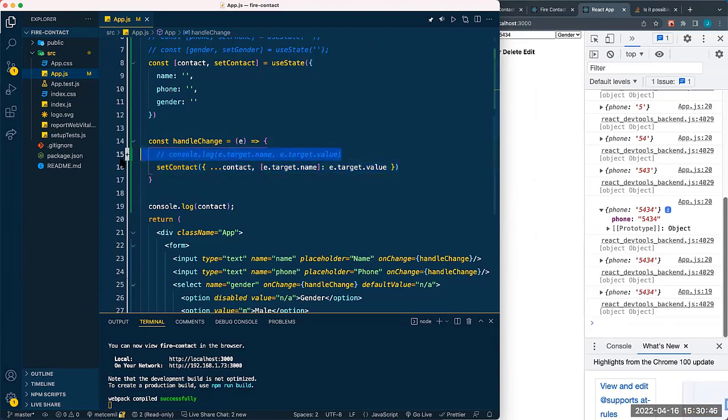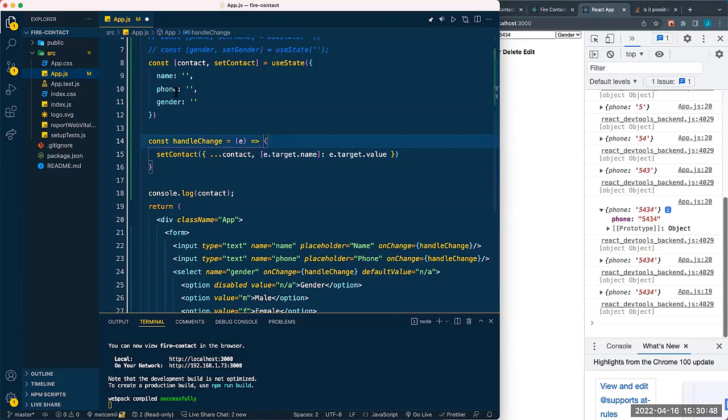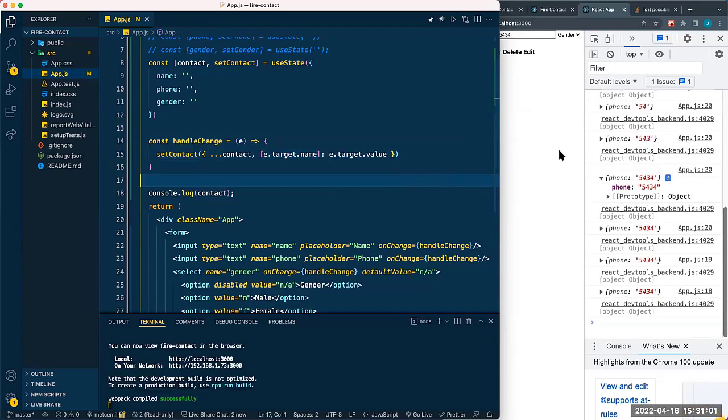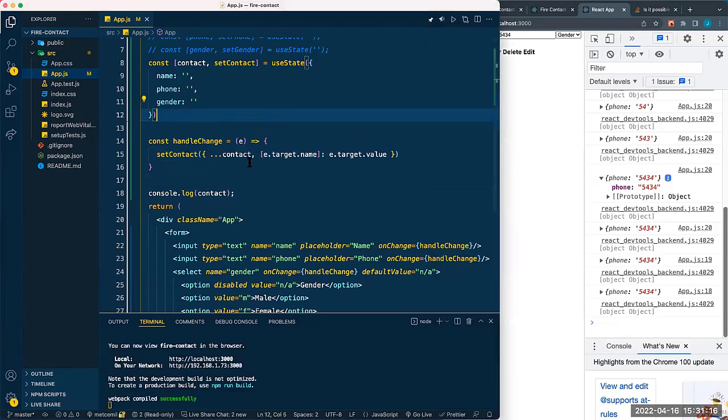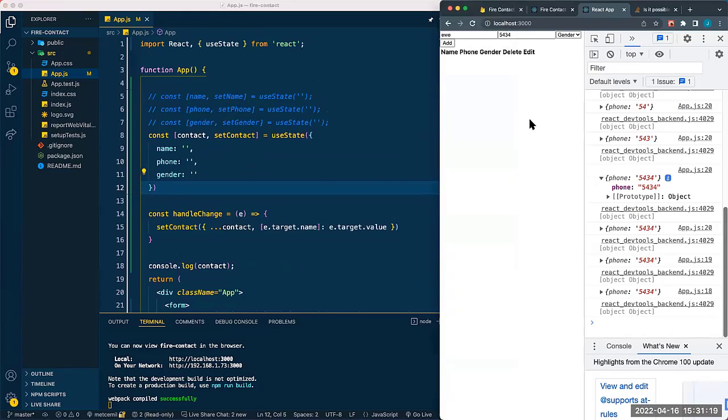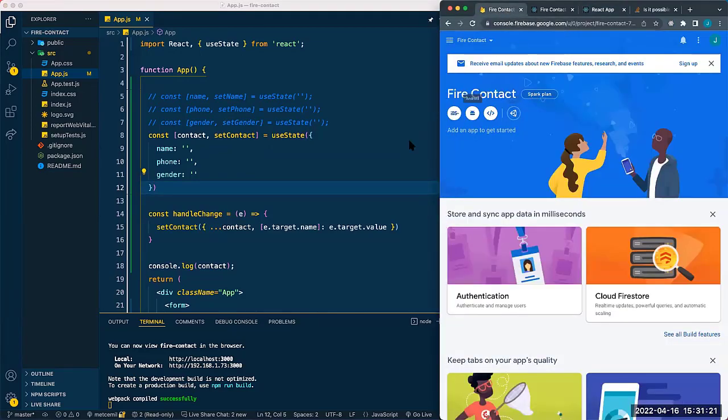So now I can keep everything in my object with this spread operator contact, and change the property dynamically and get its value. Nice, very beautifully done. Now I can add them into the state. What is the next bit? Of course, it's Firebase. Click the add button and add it to the Firebase. Now I will save my project and get back to my Firebase application.